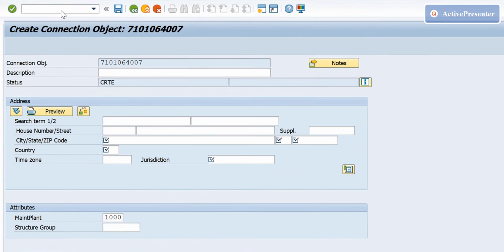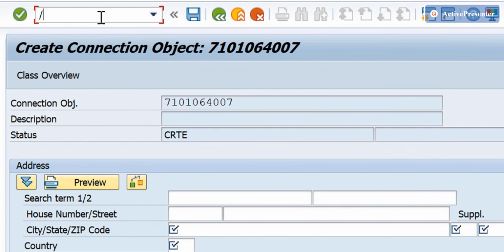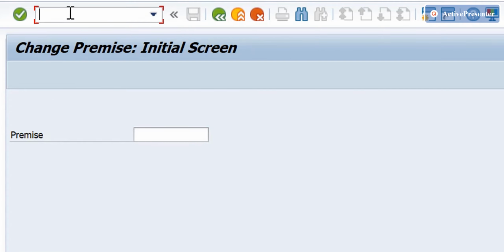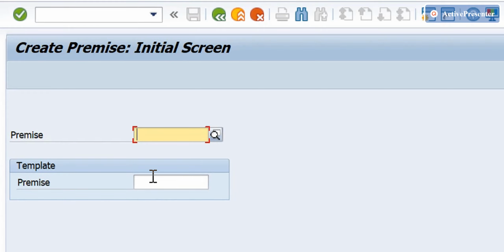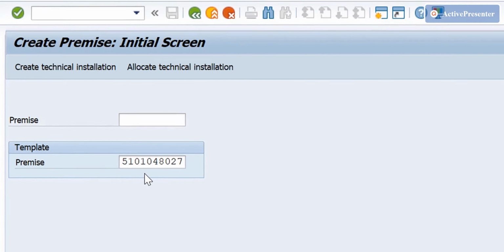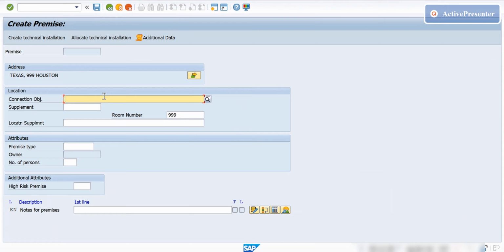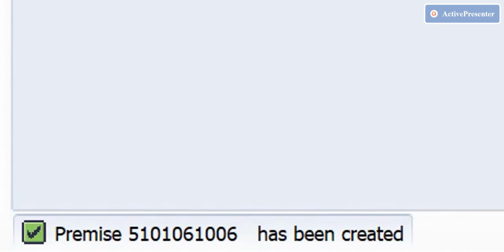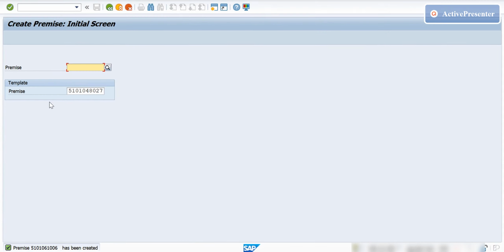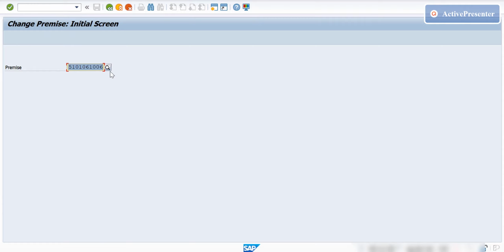Now I want to create a new premise. So I go to ES60, and I want to create a premise. I can create with reference to another premise, but I will change this to my connection object which I pre-created before, and save it. So I have my premise created, 510610006. I copy this.